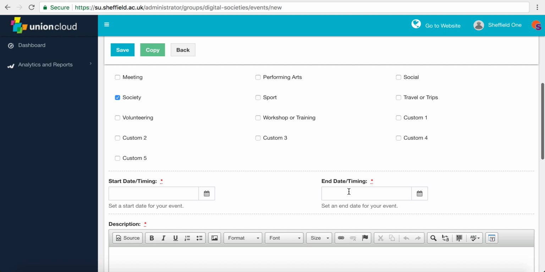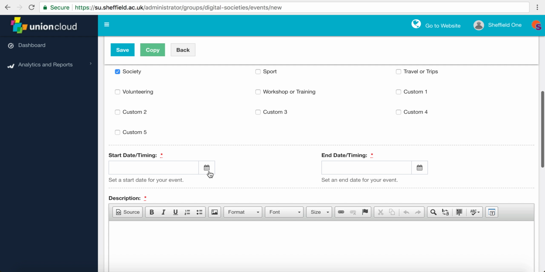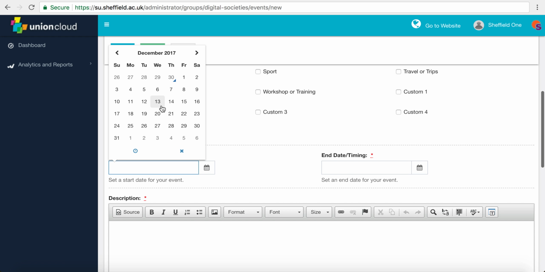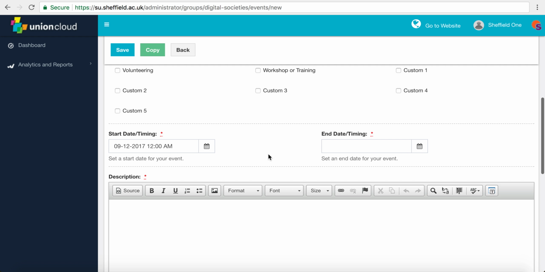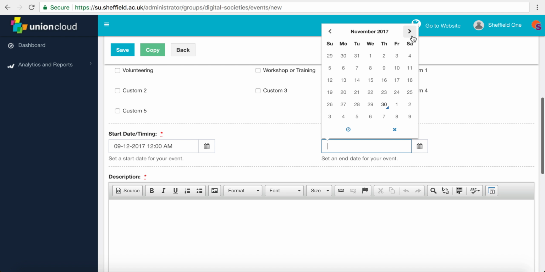And the start date and the end date should be the times when doors open and close for your event, or the bus leaves and arrives back. So for us, there's a bus leaving that we've booked on Saturday the 9th at 12 AM. And then we're going to be coming back on the same day, slightly later in the day.